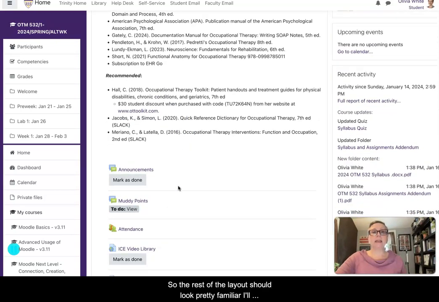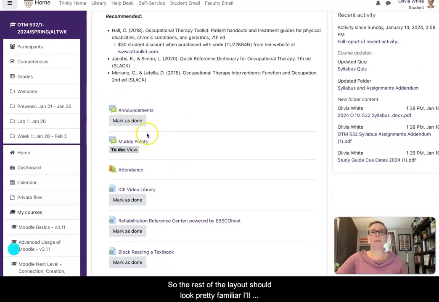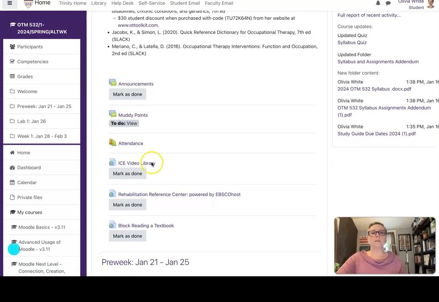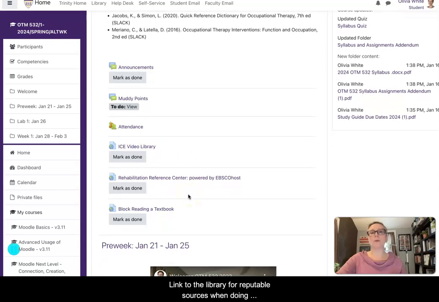So the rest of the layout should look pretty familiar. I'll be putting announcements here that will be for the entire class and that are directly pushed to your email. Any muddy points that you have for this course specifically, you can put them there and I will answer them. Then there is the ICE video, a link to the library for reputable sources when doing research, and how to read a textbook.